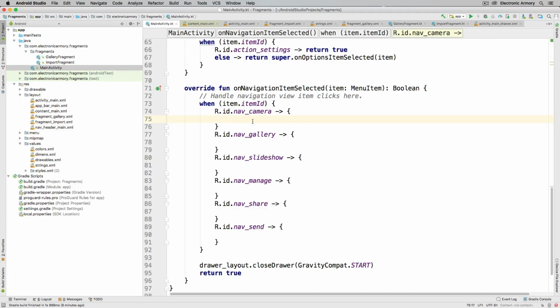All right, so fragments. Fragments, like activities, have a manager that manages how these get created, instantiated, put into our views, deallocated, etc. In our nav camera, we're going to take that import view, that fragment, and stick it in there. For this one, we're going to use the fragment manager.